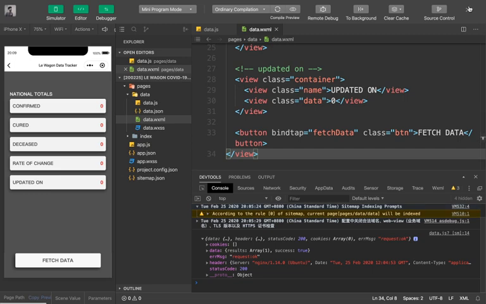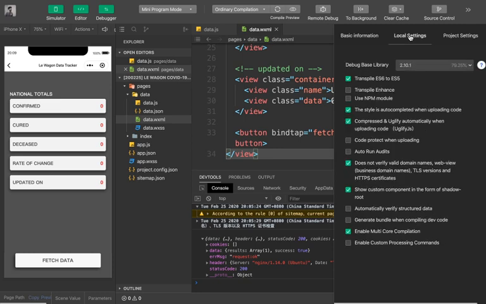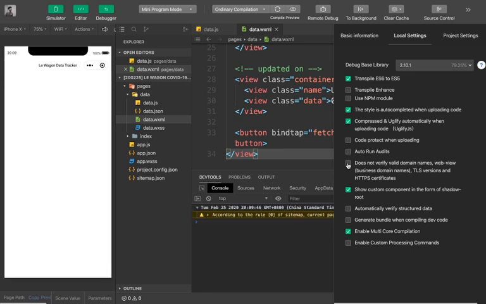Instead, what we can do is click on this little arrow button, and we want to go on to details. It might be a button for you here on the right, it might not, but we want to click details. Once I open up details, I have three tabs on the top. I want to click on local settings. In my local settings, I have here: does not verify valid domain names, web view, TLS versions, and HTTPS certificates. By default, this is unchecked, all right?